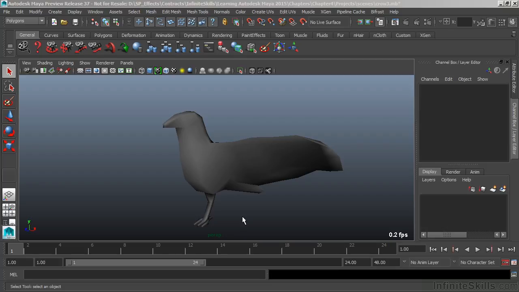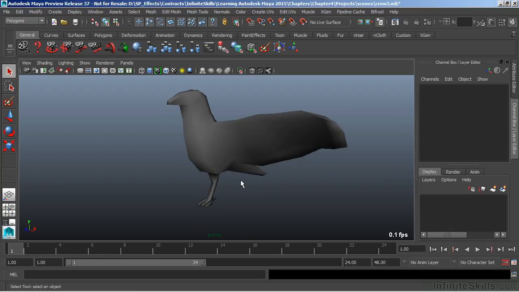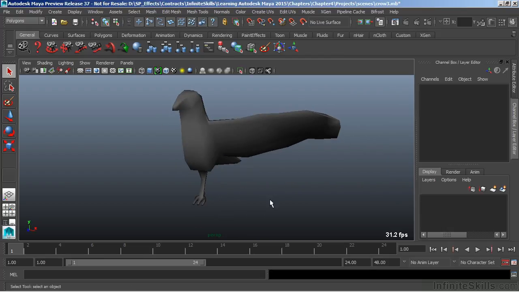In this video, we're going to look at the Mirror Geometry tool. Here I have half of my crow. Now, although we can use symmetry to model the entire character all at once, there are certain times that we may only have half of the character, or our symmetry might get broken and we need to make changes to one side that didn't reflect to the other. If we're in that situation, we have an additional tool called Mirror Geometry.